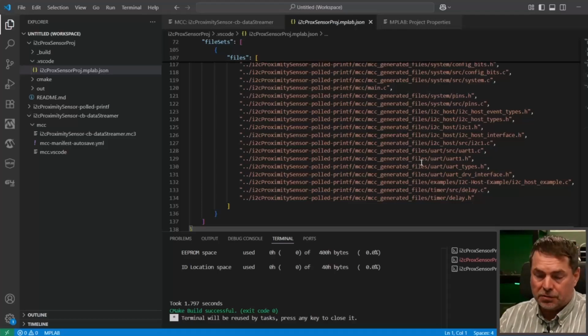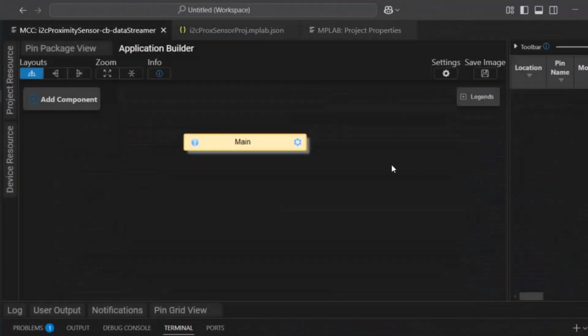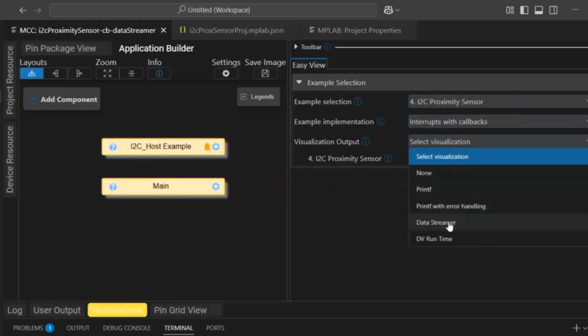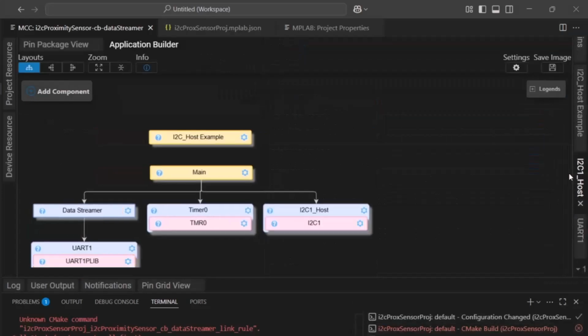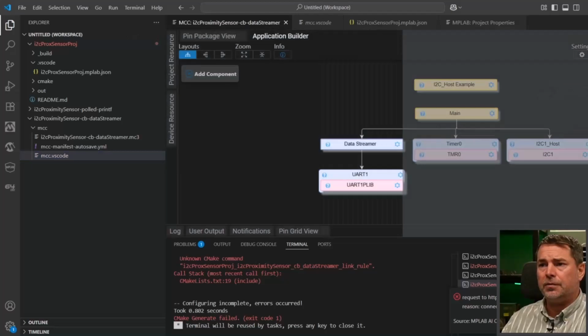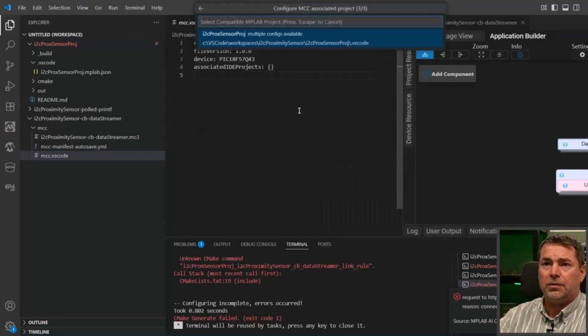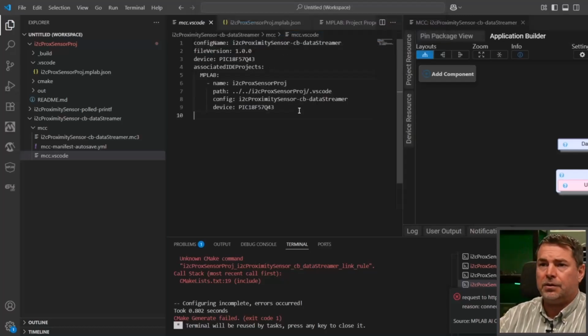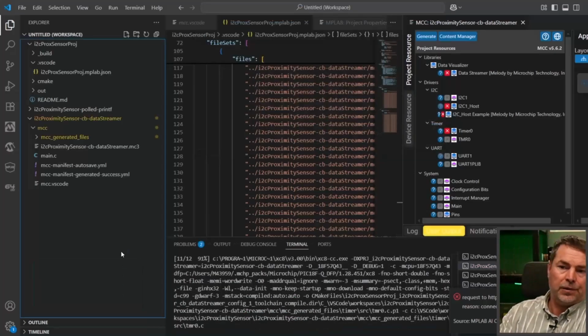We find the file set and delete all the files. These will be replaced when we complete the new configuration and generate code. Completing our new pseudo configuration, we connect the new MCC configuration to the MPLAB project configuration of callbacks data streamer. We can now generate code, and we can see that the project builds.